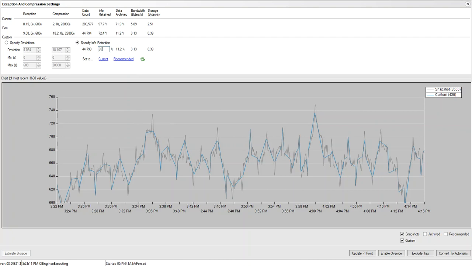So I'm going to play around with this. What happens if I do, say, 95 and it does a little recalculation? It's just off screen there. Oh, well, that looks a lot better. Now I'm keeping 60% of the data. Well, let's see.